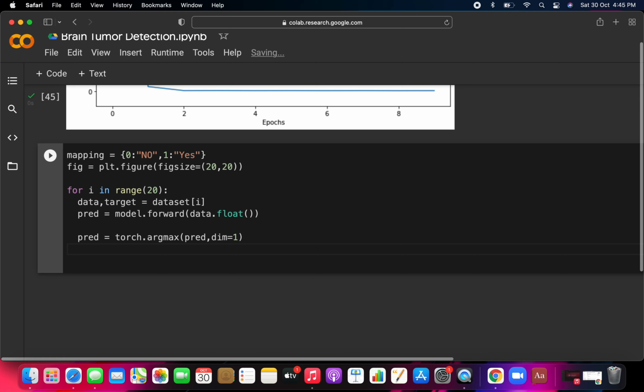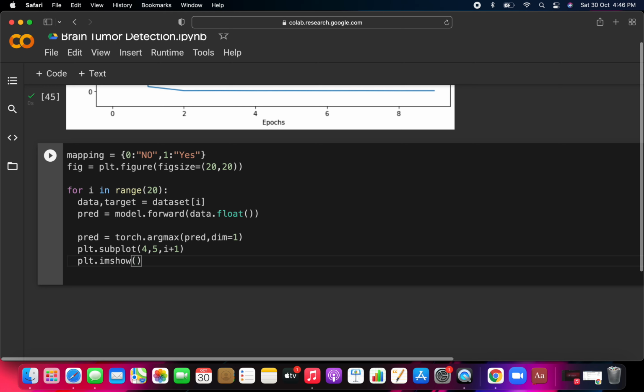Then after that you want to make a subplot for 20 images. Here you write plt.subplot with 4 comma 5, and for every image it increases i plus 1. Then write plt.imshow, which will display the image in every subplot. Take the data, the first data, from the first row and first column. Then convert all this into cpu, because matplotlib does not work with tensors.